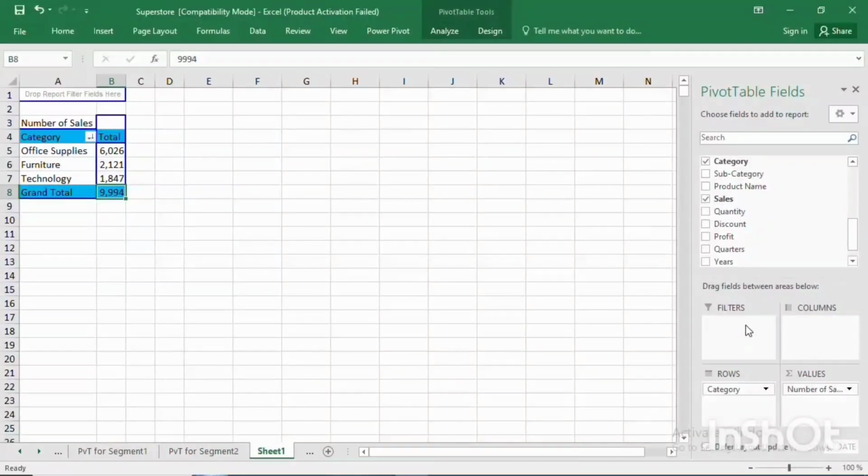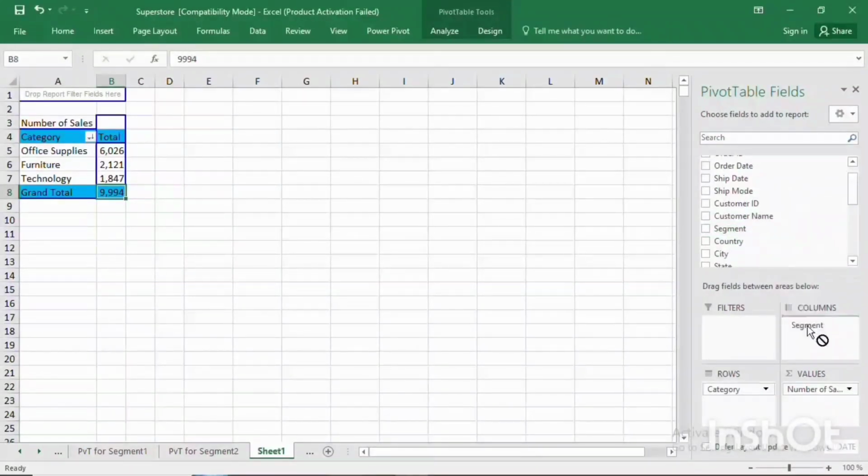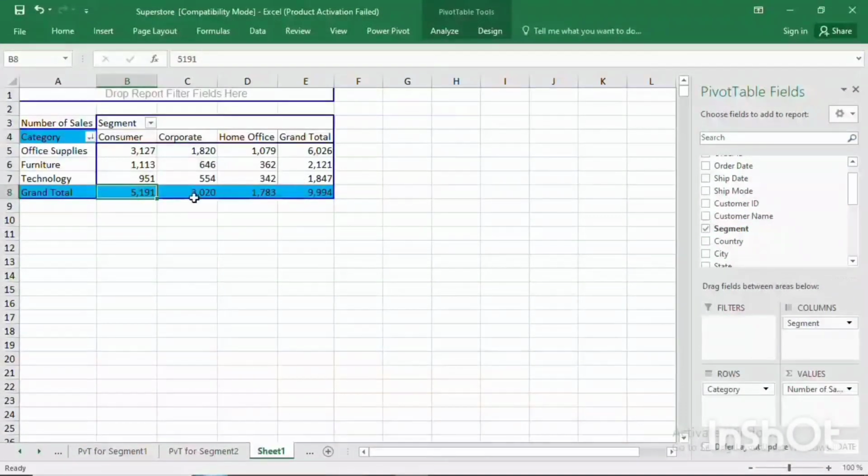This filter section is for when you want to filter on the data. It helps you put in more without making the data look too rowdy. I'm thinking of something I can put in this column section. The segments are just unique segments, so it breaks down the information further. So we see that of the over 6,000 sales that office supplies made, about 3,000 were from consumer customers. So it just breaks down that information more. That's what the column section is about.